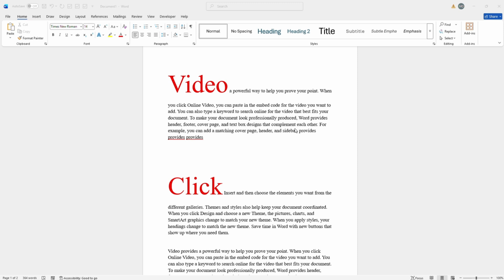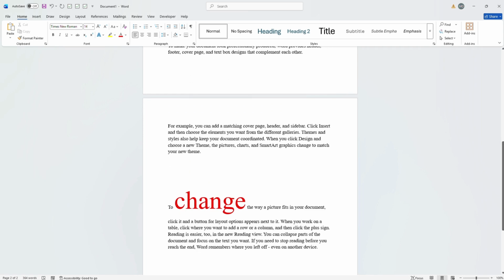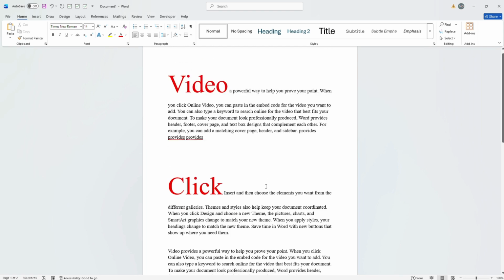So now let's say we want to find the word "online." Any section of this document that has the word online, we are going to find it, and then after that, we are going to replace it with, let's say, "provide." So now let's do that.